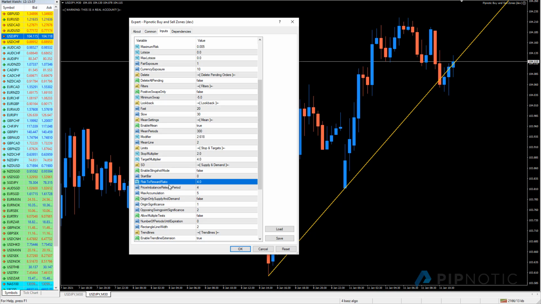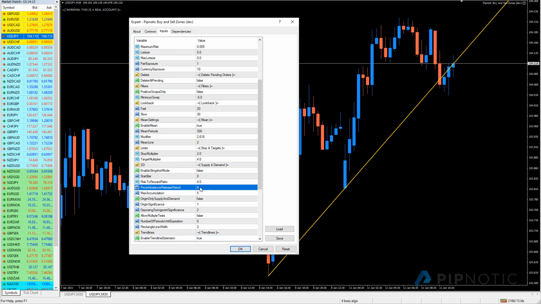Here we have the risk reward multiplier. This is relevant to how far price moves and in what period of time. I set these per default to 4.0 for the risk reward ratio, so it has to move 4 times the size of the area of supply and demand within 4 periods.